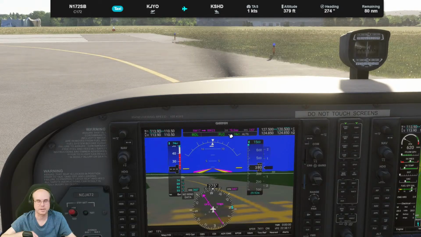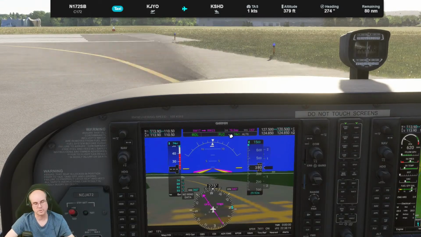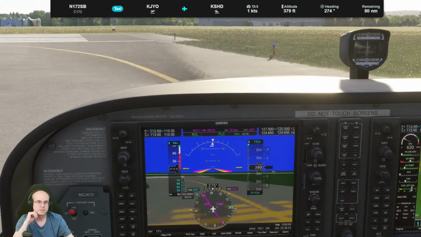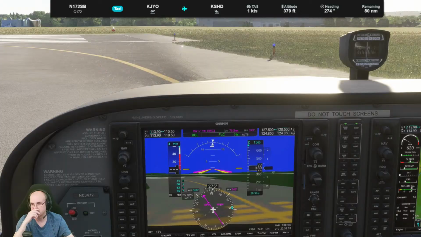Move that over. Okay, here we go. Let's call for departure. November Charlie Juliet 472, Tower, Leesburg Tower. We're ready for departure. We're holding short runway 17.